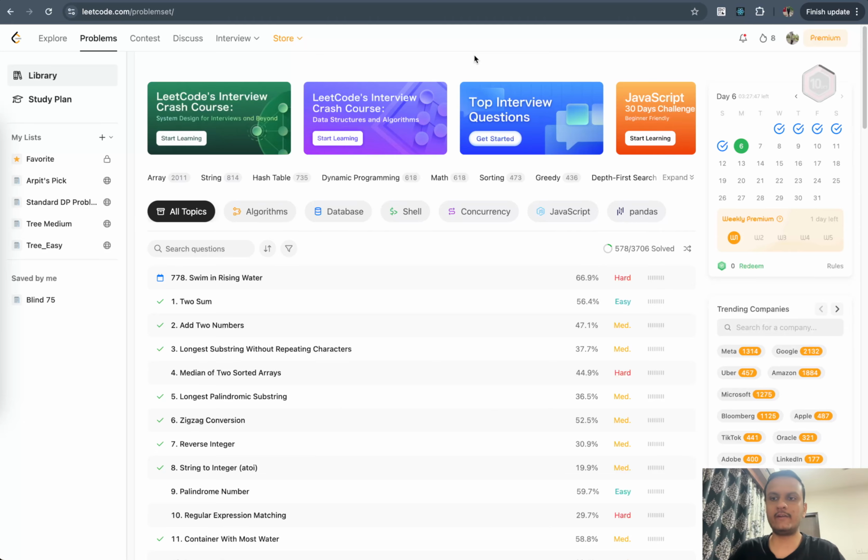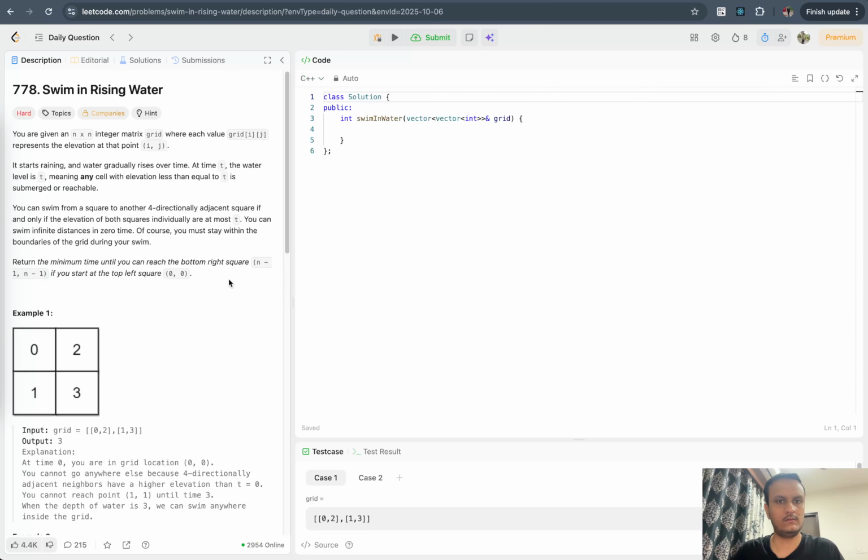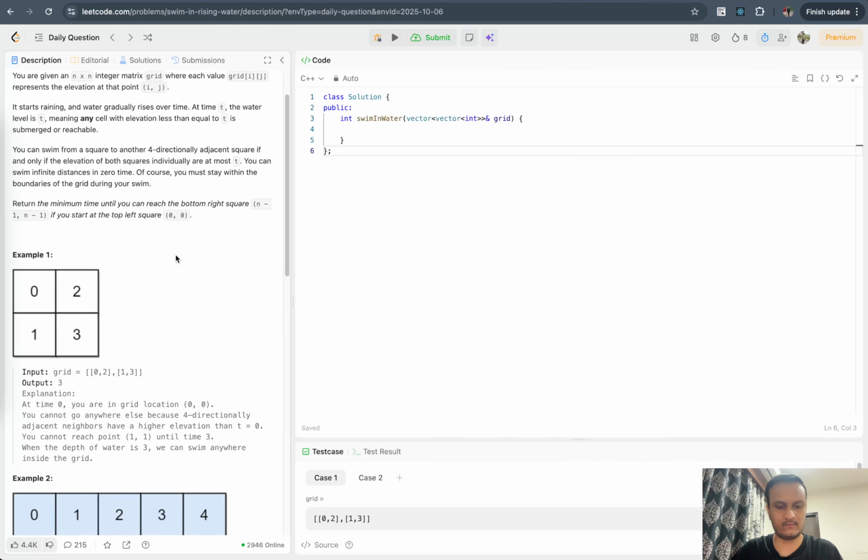So we will be solving day 6, the 6th of October problem, Swim in Rising Water, today. So let's directly jump into this. Okay, this is a hard problem by the way. Let's look at it. You are given an n cross n integer matrix. So let's first understand this step by step and then we can think of the intuition and approach.